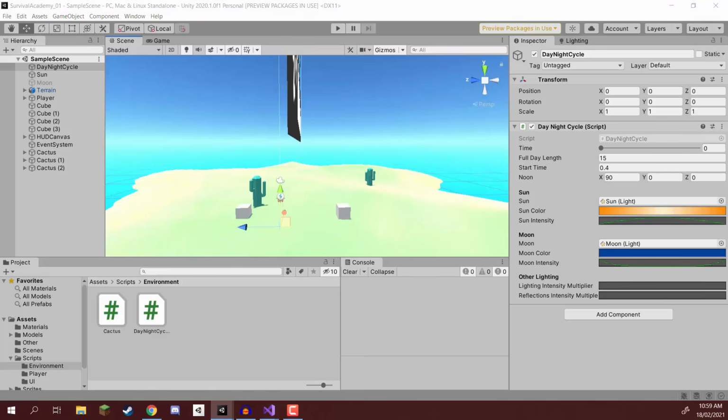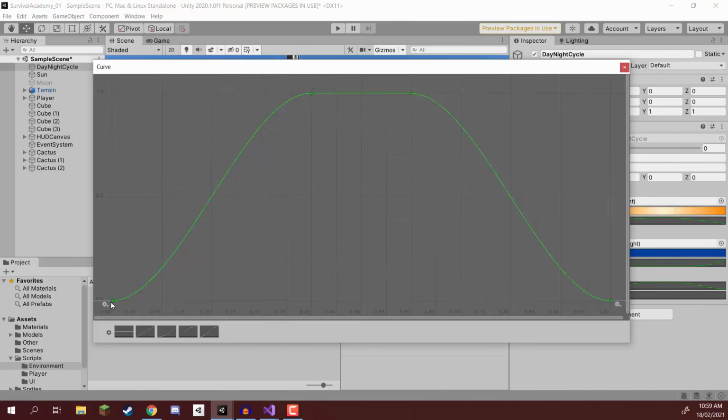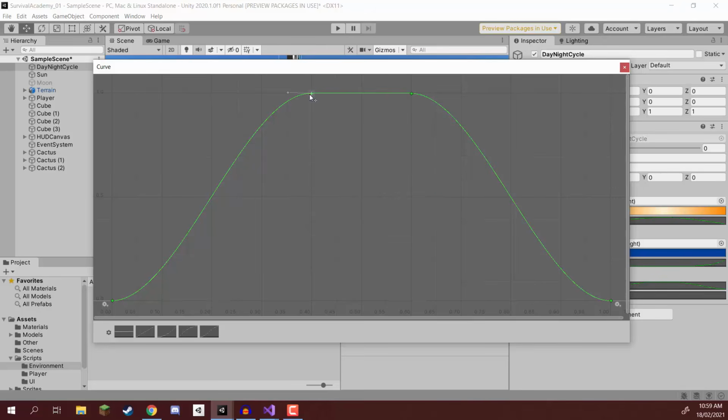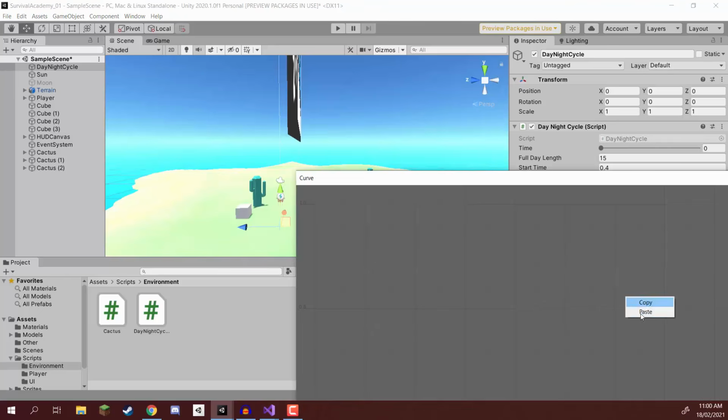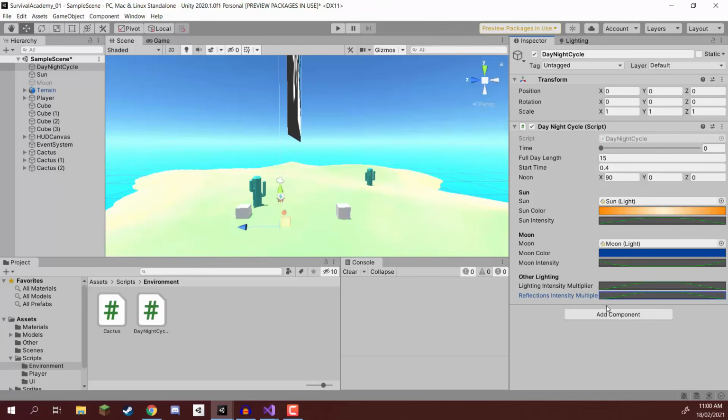Okay, so for these two things here, I'm going to go ahead and set the lighting intensity to something like this, where at midnight it is pretty much 0, and then during the day it rises up to 1, stays at 1 for a bit, and then goes down back to 0 at the end of the day. Okay, so during the day we have the intensity multiplier at 1, and at nighttime it's pretty much 0. Now to get this flat curve right here, you can just right click on a key point and go left or right tangent, so right tangent, and set that to linear to basically be flat. Now we want to do the exact same for the reflections intensity multiplier right here, so they're basically going to act in the same way.